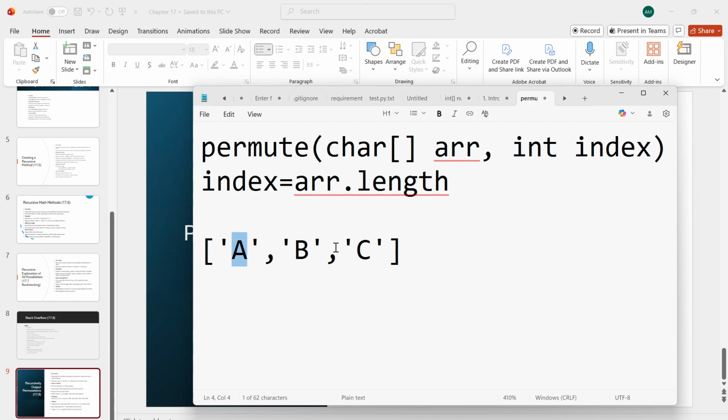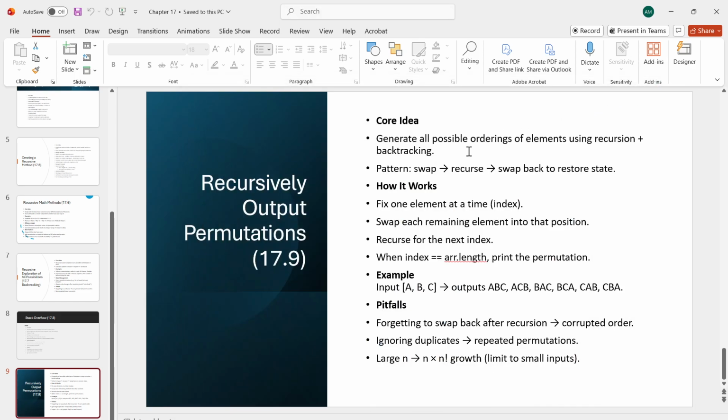As for performance, permutations grow very fast. The total number of calls is n multiplied by n factorial. Even for 5 elements, that's 5 multiplied by 120, which is 600 calls. So always keep n small in demos or tests, maybe 4 or fewer, or you'll flood your console. If your input has duplicates, you'll get repeated results unless you handle that with a boolean visited array or skip logic for repeated elements.